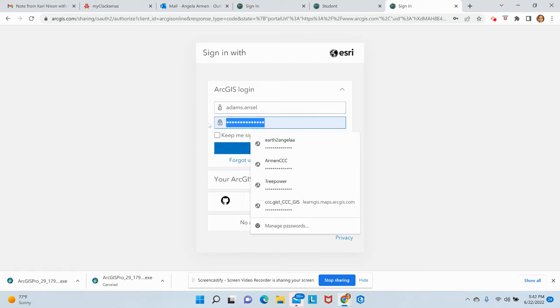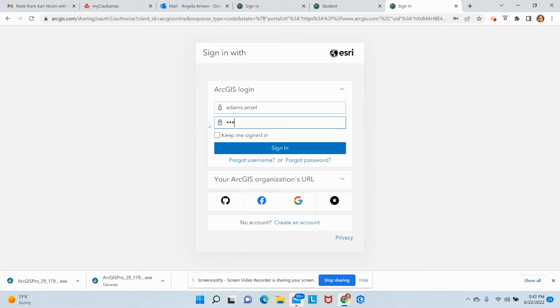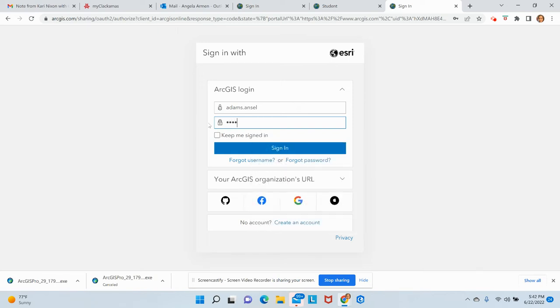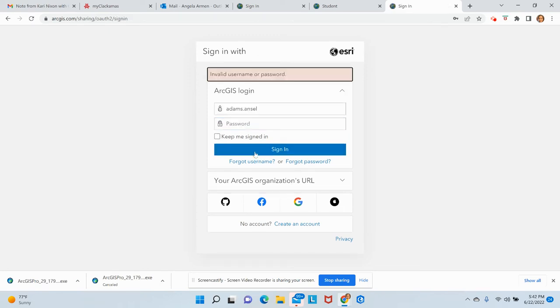So, and then I've given everyone the same password, and it's Clackamas, and the first C is capitalized. So, capital C-L-A, Clackamas 2022, and an exclamation point. And then the minute you sign in, it's going to say that because I've already signed in using this one.